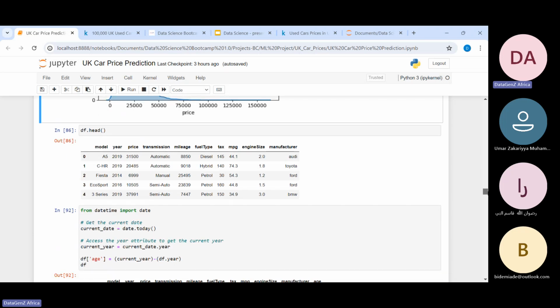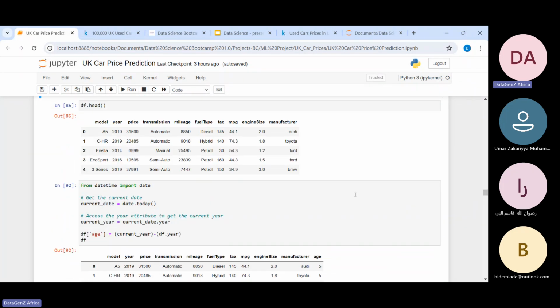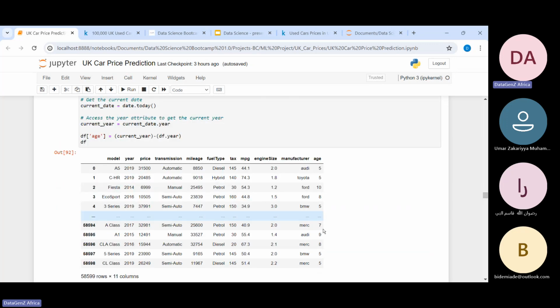Another thing we're going to do is, in my model, I don't want to use year to build my model. I'll rather use the age of the car, because that would give more insight. Using the year, the disparity in my model might not really make good judgment. So I'm going to use age. And how do I use the age? I have to calculate the age of the car.